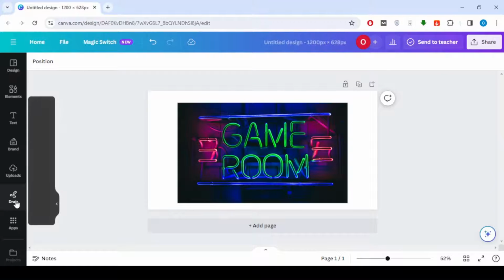There is another way to crop parts of the image, which is by going to the Draw option, then clicking on the pen icon and selecting the white color, then you can start erasing the edges as you want.